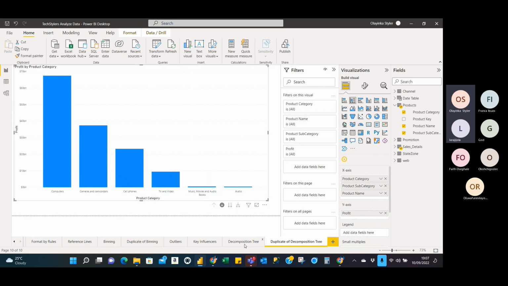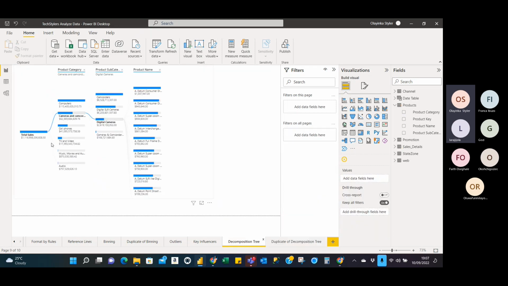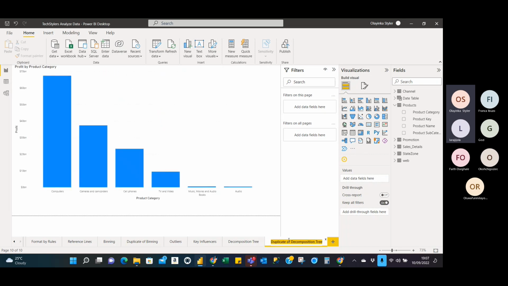However, the reason why I think the decomposition tree is better is because when you're drilling down in the decomposition tree, it doesn't take out the first level. You'll be seeing all of the levels at the same time. Whereas in column charts plus decomposition.